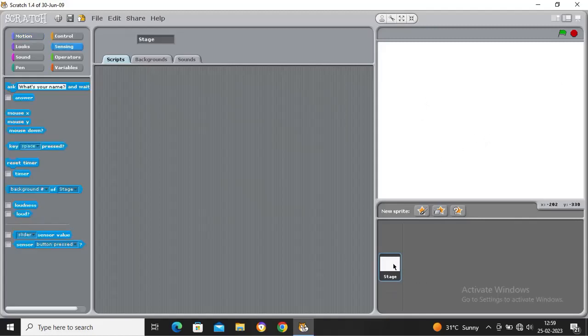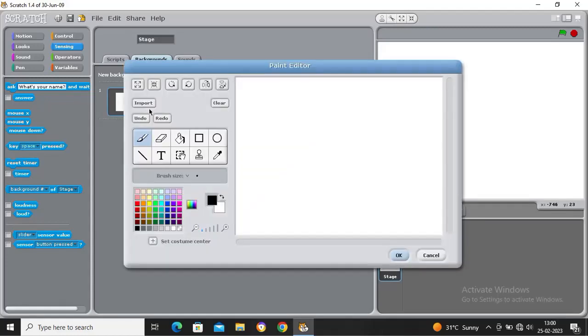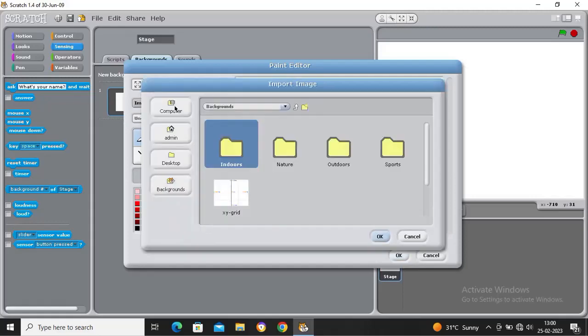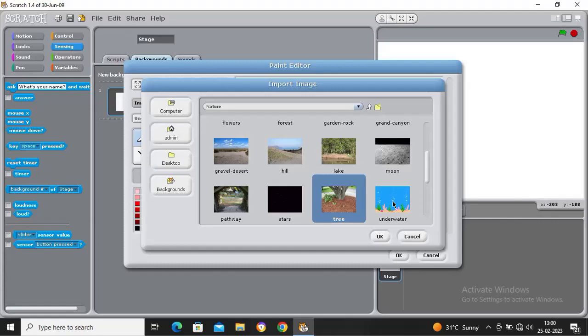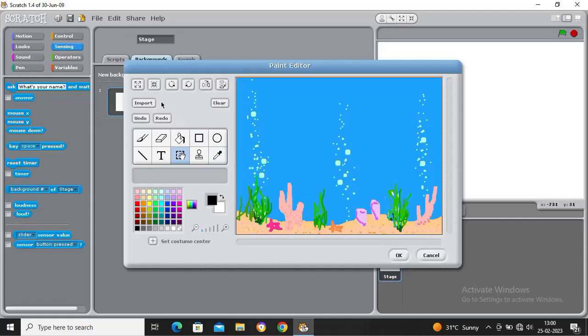I want to color the background now. Click the stage, go to background, and we have the option called edit. Click on edit, and here I have the option import. Click import, and there are some paths given here: computer, admin, desktop, and background. I'm going to select the background, then the folder nature, scroll the mouse, and we have underwater. I'm going to select underwater, give OK, and here there is an option called shrink, where we can decrease the size of the screen character. I'm going to click on this shrink.